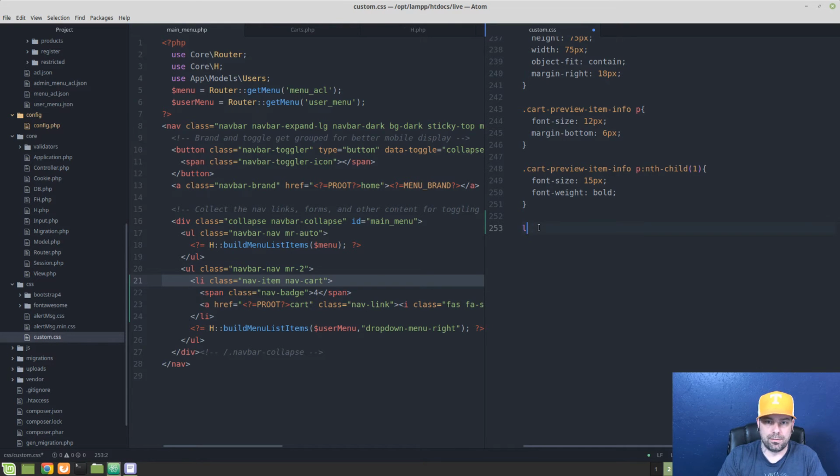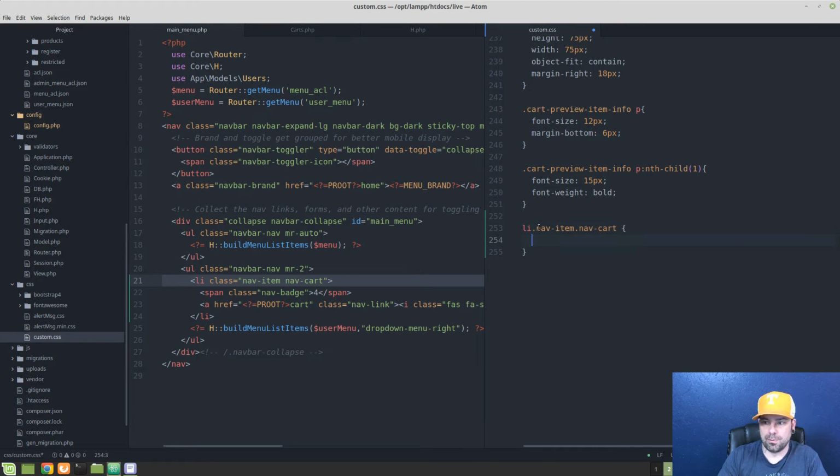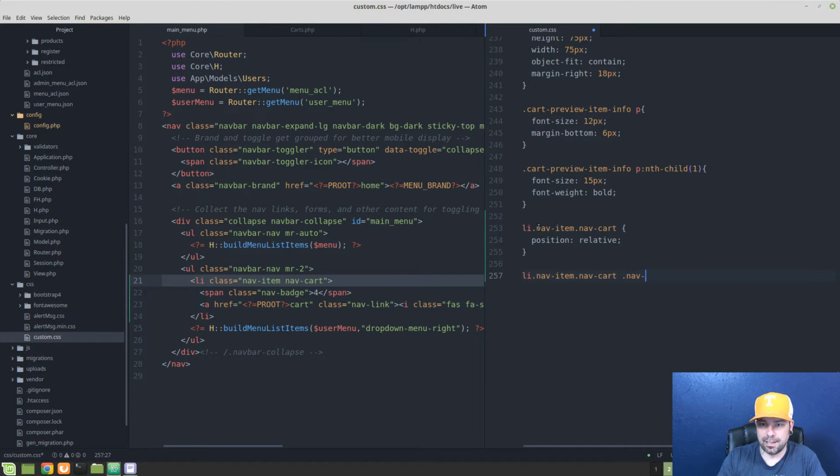So what we'll do is target the list item, and we're looking for a nav item that also has a class of nav cart. Okay, and this is going to be super simple. We're just going to say position relative. Okay, once we've done that, now we need to target that actual badge and give it some style so it looks good. So let's go ahead and do li nav item, also have nav cart, and we are looking inside of that for a class called nav badge.